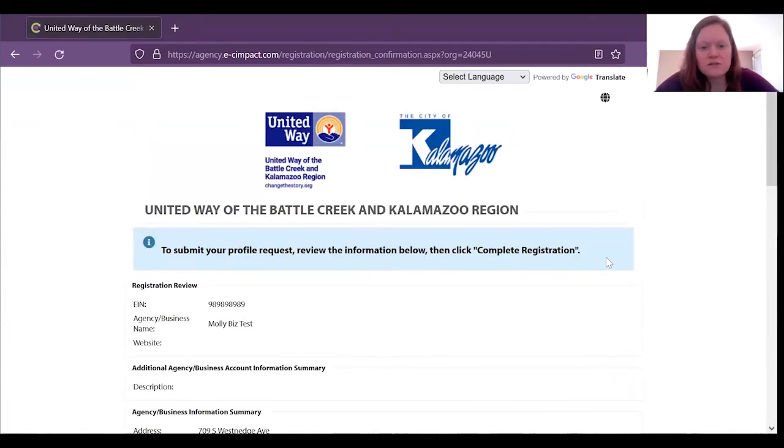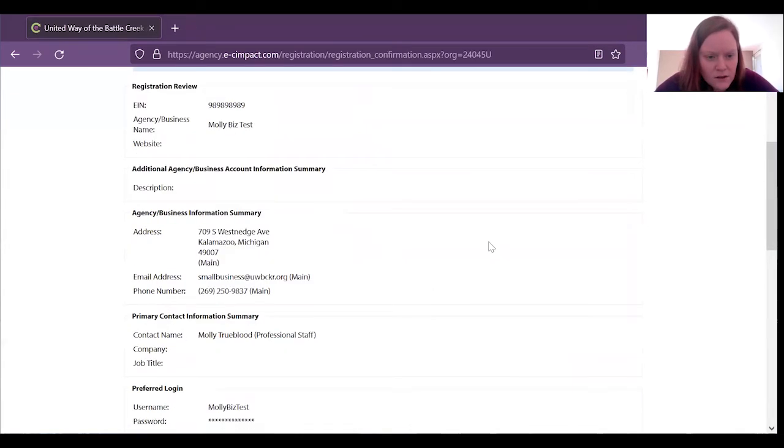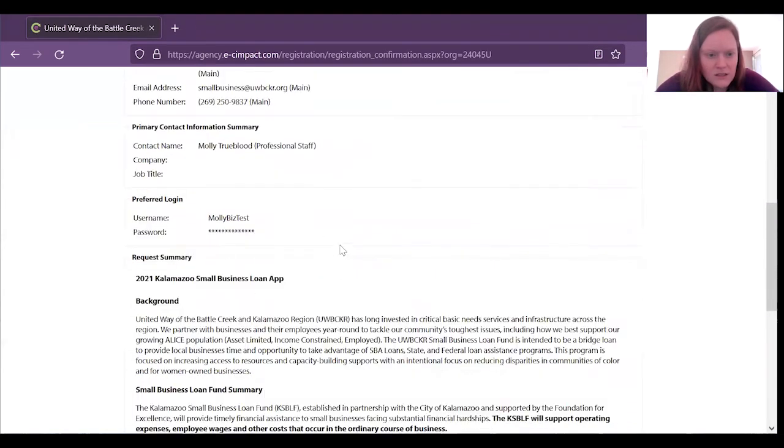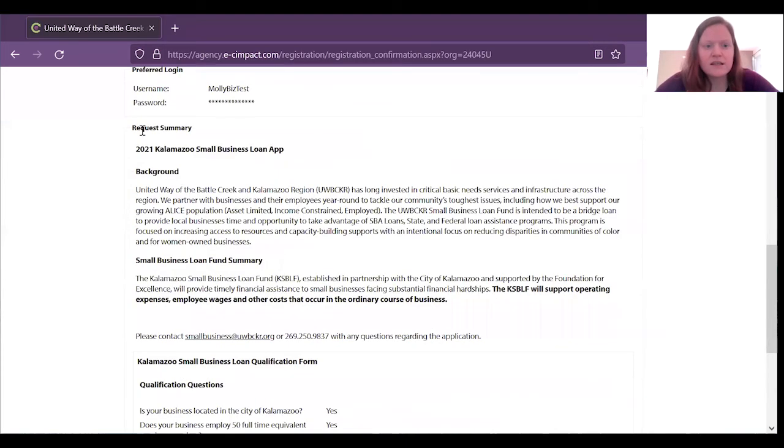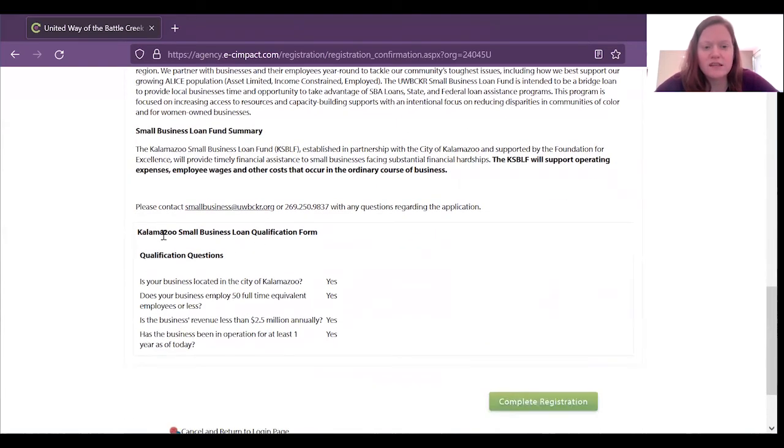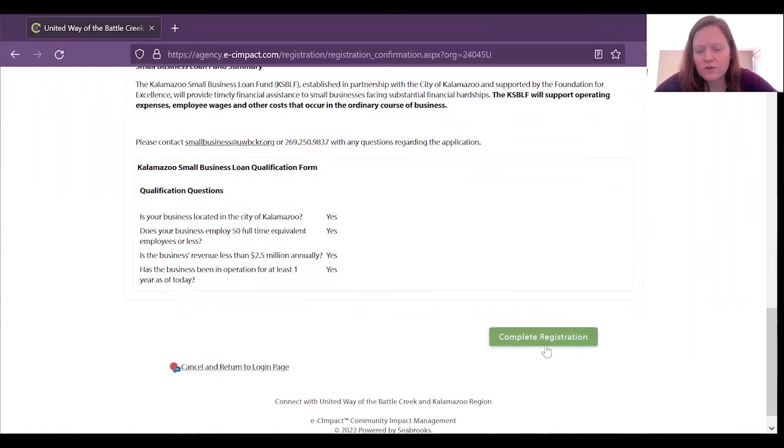And then it just wants me to verify all my information is correct. So I'll scroll down and look over, make sure everything is correct. And then it shows me what application I have requested, which is a small business loan application. Gives a description of what that program is, and then it gives an overview of my qualifying question answers, which I answered yes to. So I want to scroll to the bottom again and click complete registration.